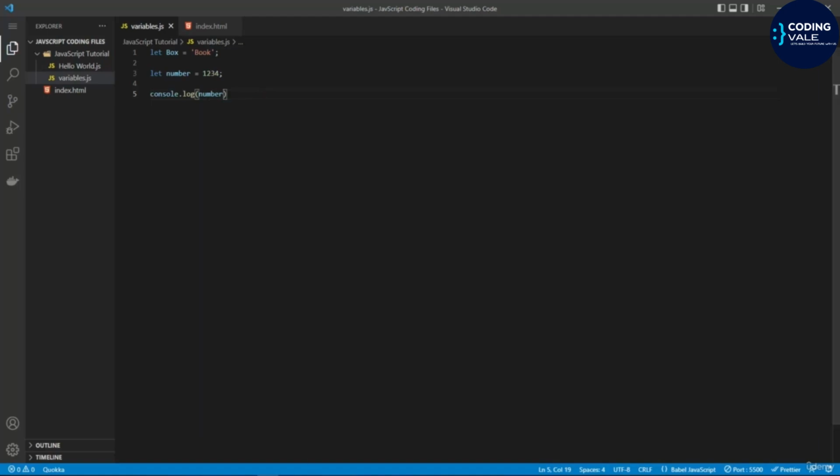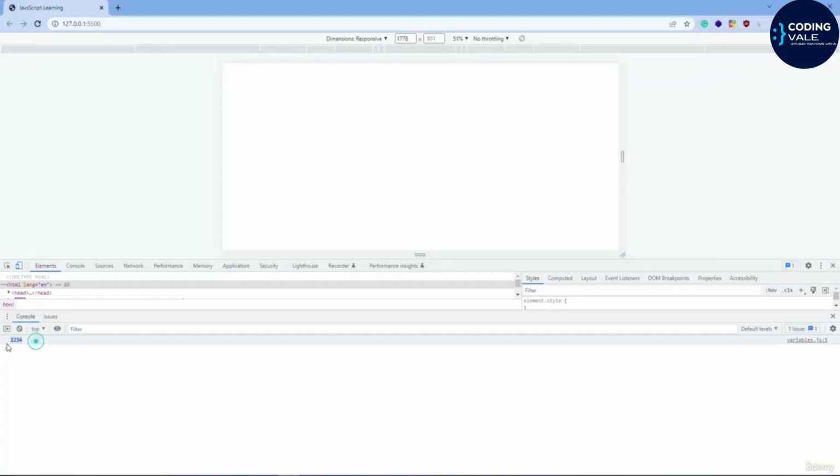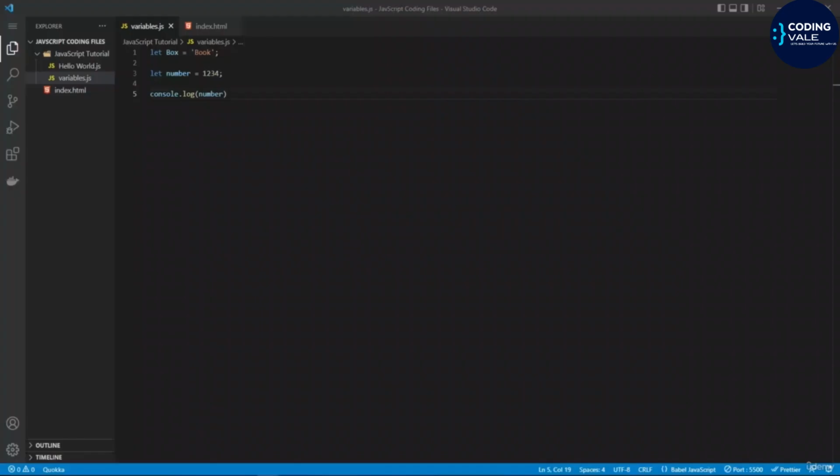So right there you can see 1, 2, 3, 4 has been printed. So that's how you can define a number in JavaScript. So now you can ask me a question.